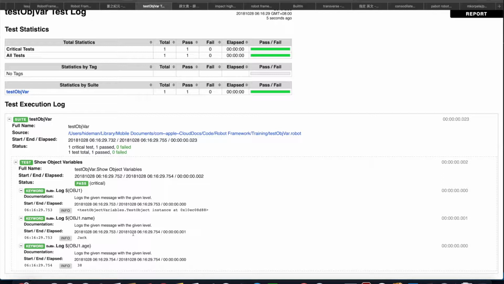If you have programming experience, this is very simple. That's not all we can do in a variable file. So you can check the Robot Framework guide for more information, and you can try in your script and see what will happen.